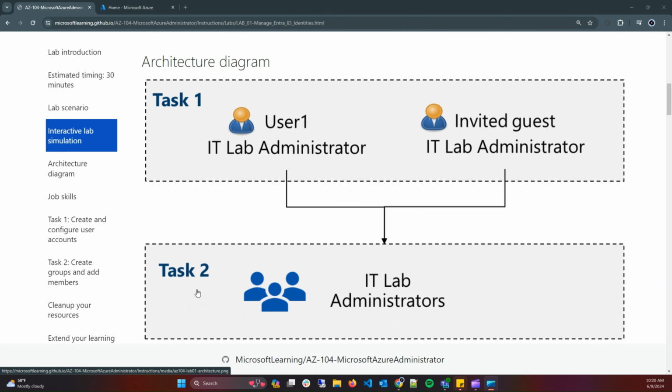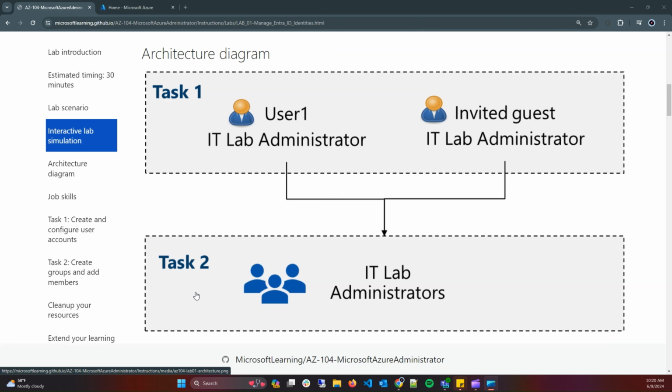So looking at the architectural diagram here, you can see the first thing we are going to do is to create a user with a display name user one. Then we are going to assign a job title to that particular user, the same job title that will be assigned to the invited guest, which is the IT lab administrator.